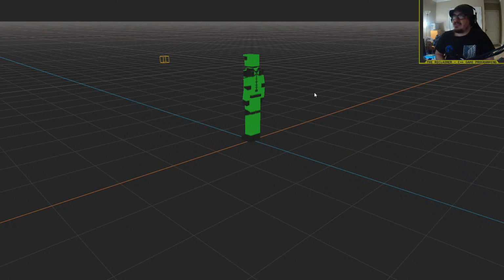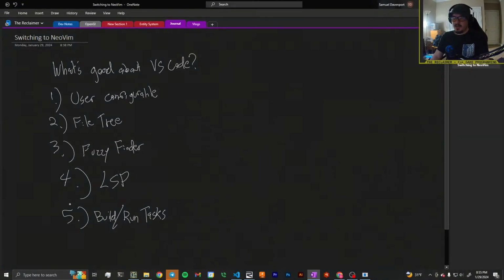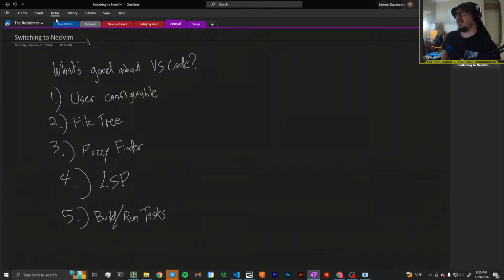But I don't really want to use primitive tools, so whatever I'm looking for has to hit all of these things. There's pretty much only one winner in my book, where I can configure it, I can give it a file tree, I can install a fuzzy finder, it has LSP right out of the box, and I can configure build and run tasks. Enter NeoVim.